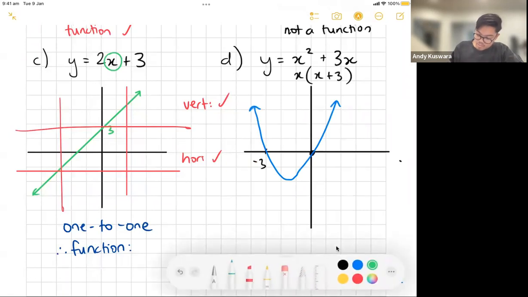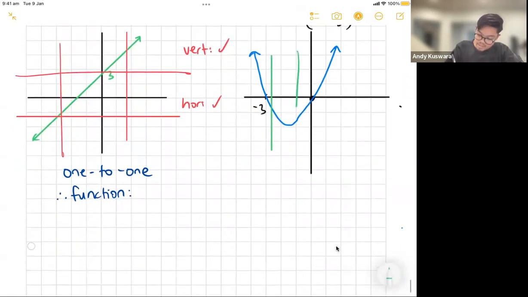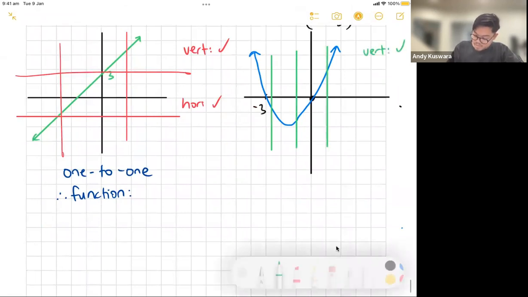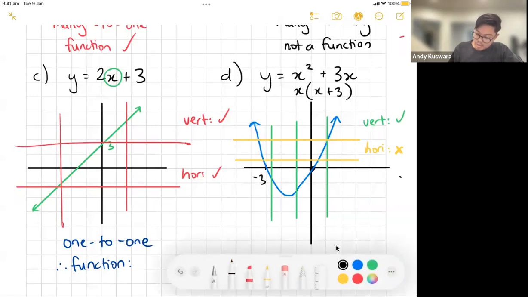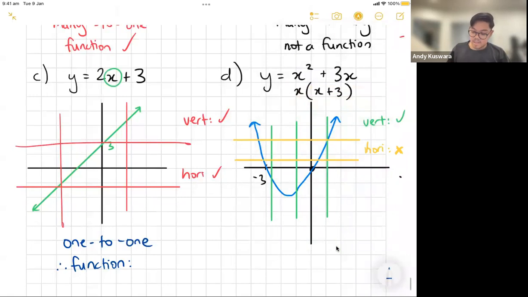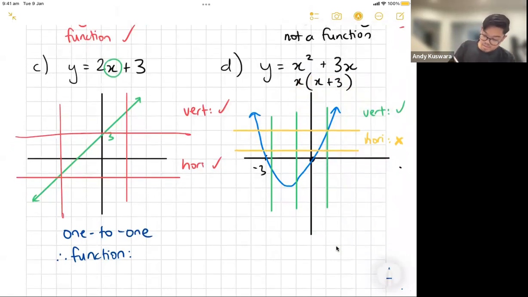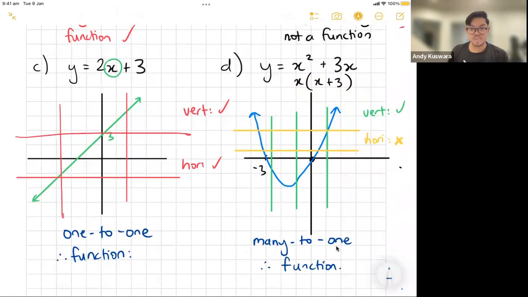Now, do I pass my vertical line test? The answer is yes, I do. So my vertical is all good. But if I'm looking at my horizontal line test, it is no good. The horizontal line test fails. So in other words, if my vertical passes and my horizontal line test fails, it is going to be many to one. And therefore, because it's still many to one, it is still a function. Hopefully that helps.